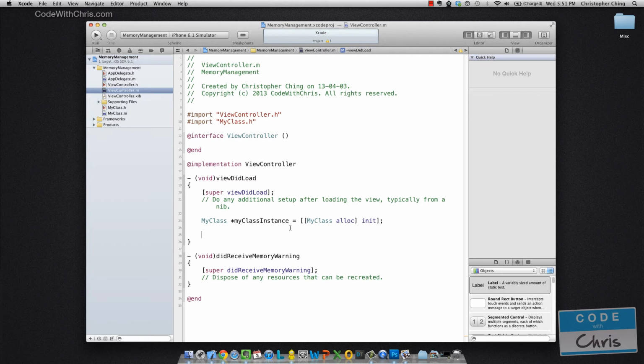What's important to note is that after iOS 5, there's something called ARC, or automatic reference counting, and that kind of takes care of this memory management stuff for you. But behind the scenes, this is still happening, and it's important to understand it. That's why I'm still explaining it.